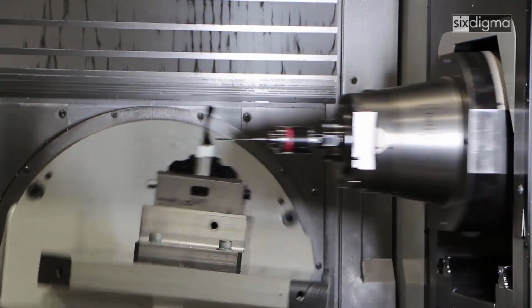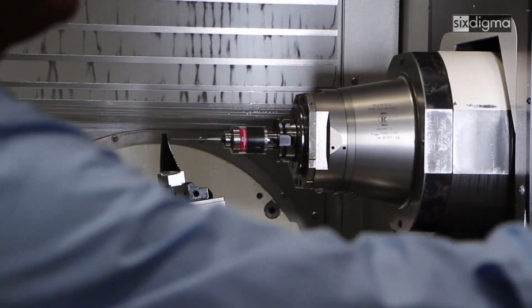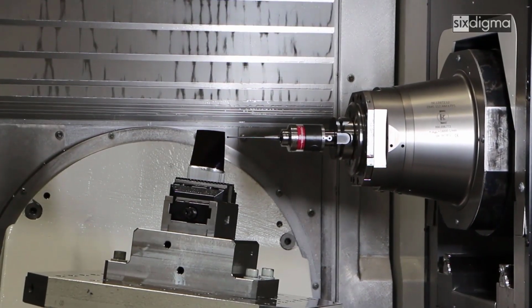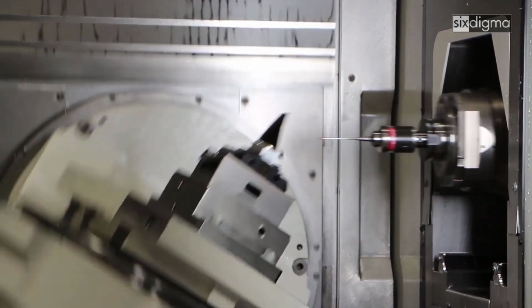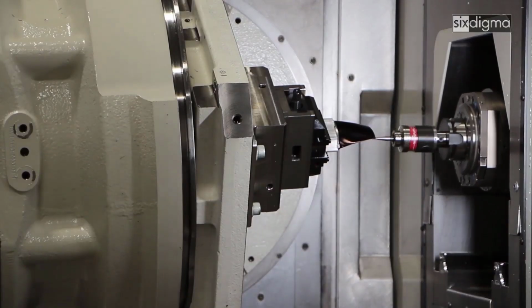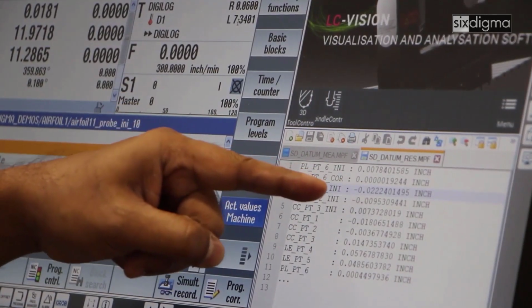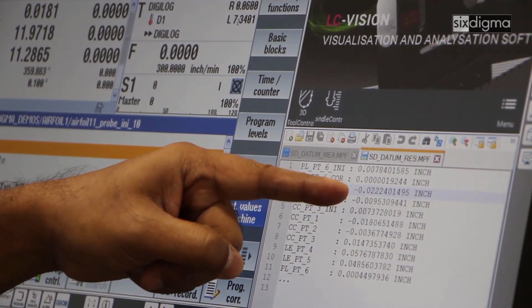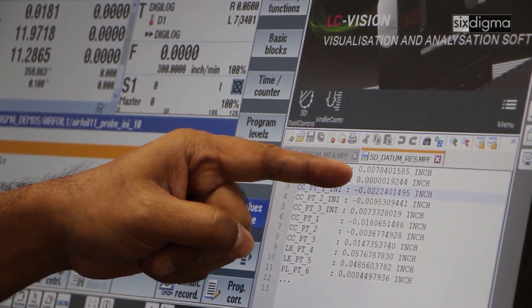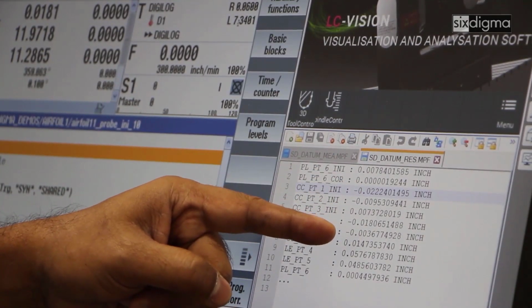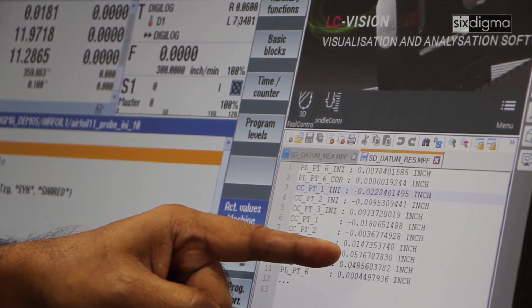We are finding the initial location of this part, and we will soon see how far the part is off target on the screen. As you can see, some of the points on the part are off by more than 20 thousandths, and 10 thousandths here, 14 thousandths here, and 57 thousandths here.